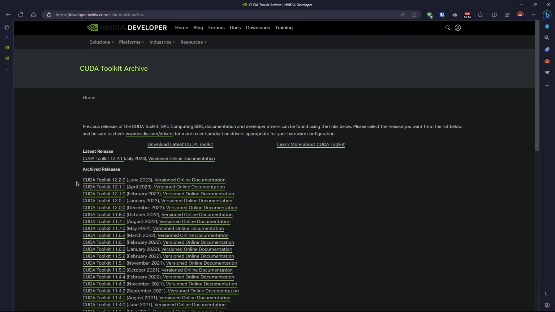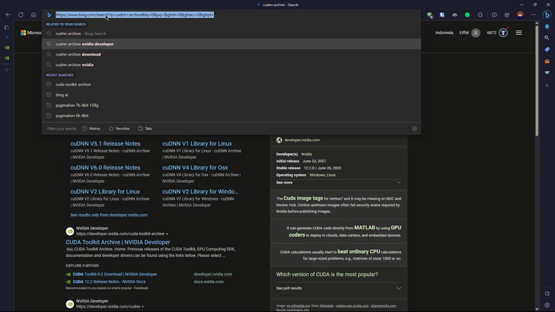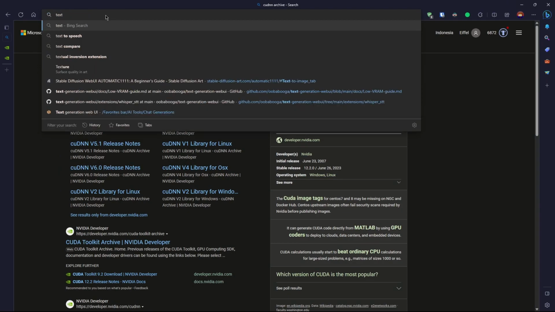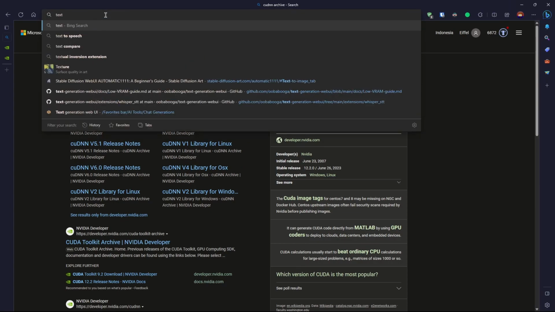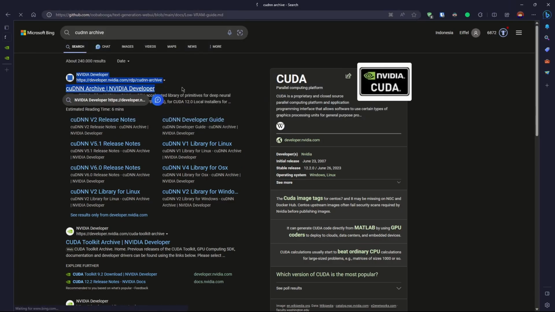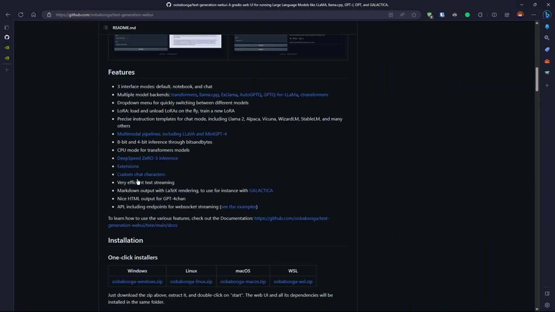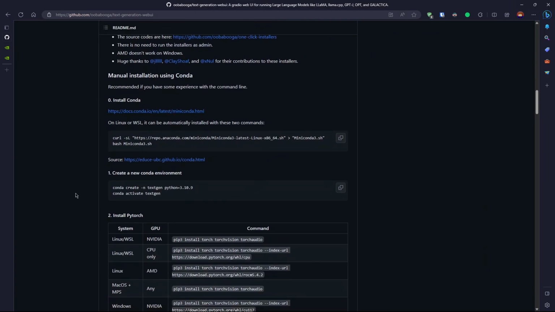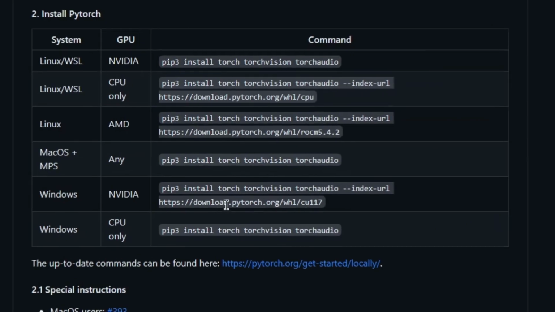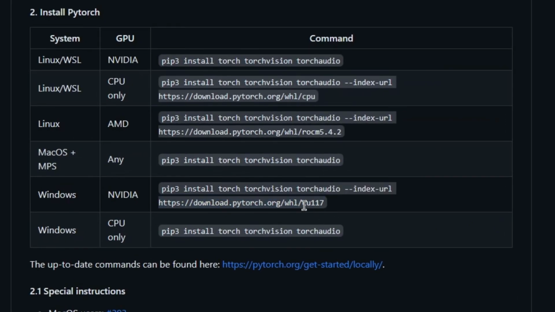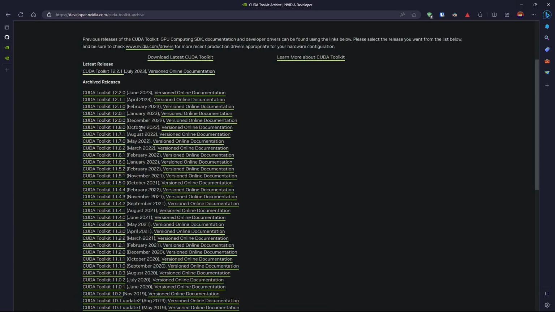So to determine what version you need, you will definitely go into the thing you want to install. Let's say, for example, text generation web UI. Let's say you want to use this Oobabooga text generation. So you might scroll down and find this. This will say you'll need CUDA 11.7. So obviously we're gonna install the 11.7.